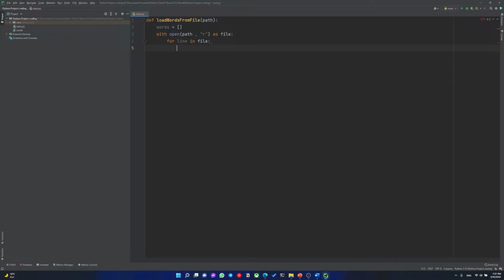I'm going to first strip that line. So I'm going to say stripped line is equal to line.strip. What this does is it cuts all the extra stuff that is created by the operating system in every line to know that there's going to be a next line and so on. All of that is cut away directly. We're going to need that because we're only working with words here.